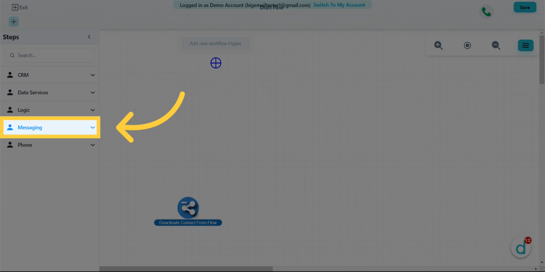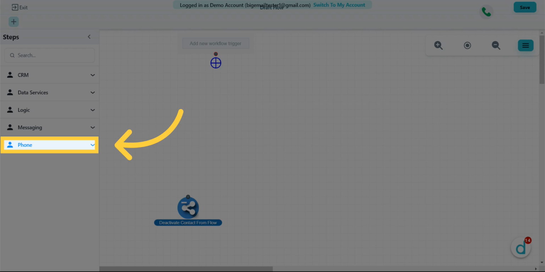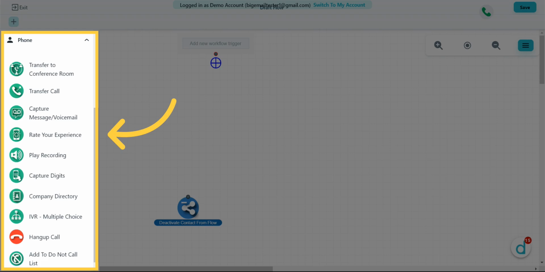Then there's the messaging steps. These allow you to send emails and text or multimedia messages. Finally, the phone steps. And you can see here, a number of powerful step options in the phone steps menu.